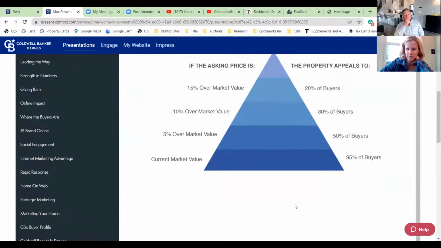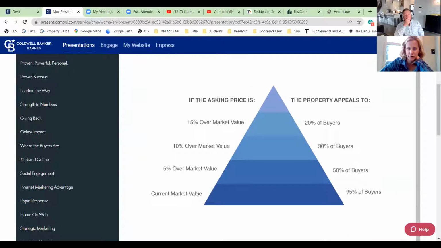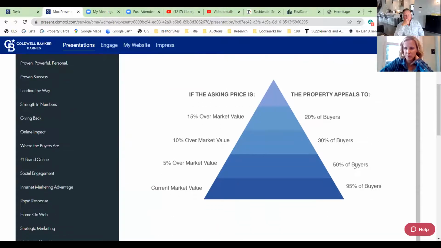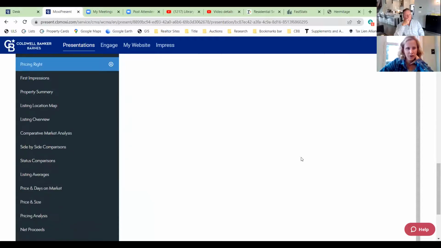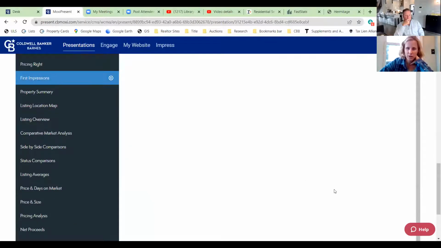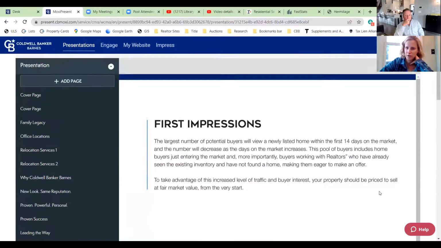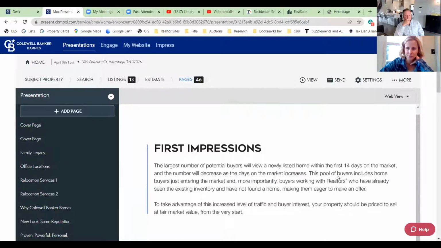So this chart is awesome. Something really good to show your potential sellers that, all right, if you price it at the current market value, what you as the agent are recommending to them, they're going to capture 95% of buyers out there looking at the property. And then it shows you, all right, if they go up and up and up, the buyer pool that they're going to appeal to goes dramatically down. And then as we know, especially in our market right now, the longer that property sits on the market, the more people are going to start to want to know what's wrong with it.